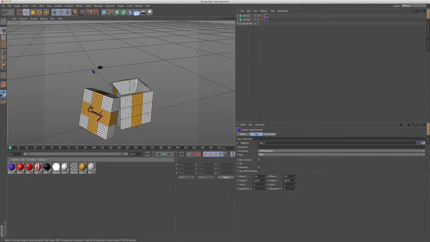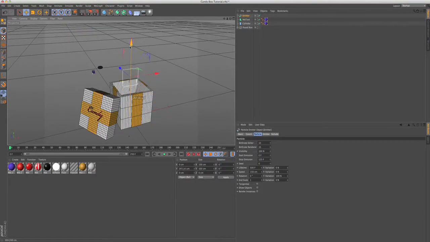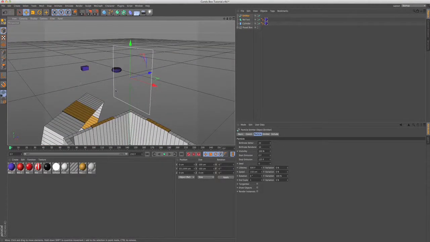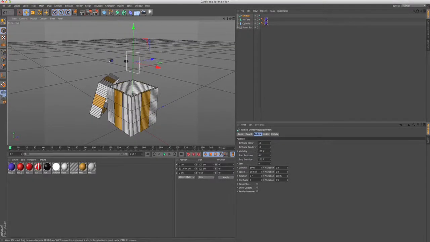To get our emitter, we have to go to Simulate, Particles, and we can go to Emitter. Boom. That's it. We have an emitter. This is our emitter, this square outline you have here. If you press play right now, of course, oh, nothing will happen. Oh, it's actually emitting something.